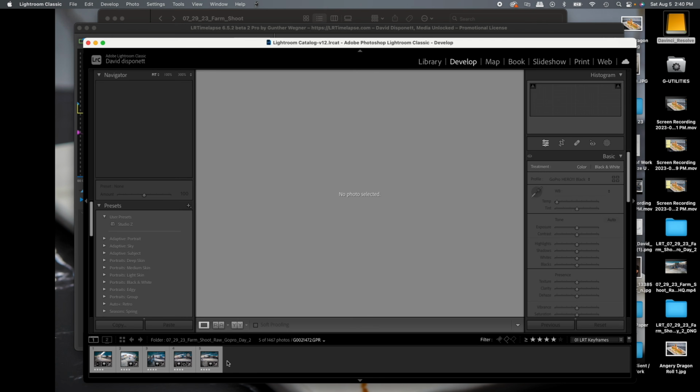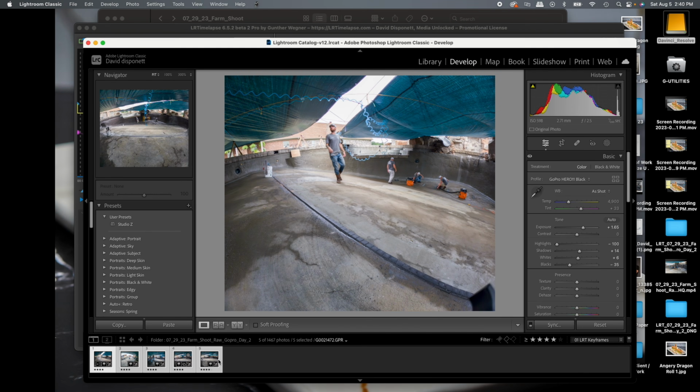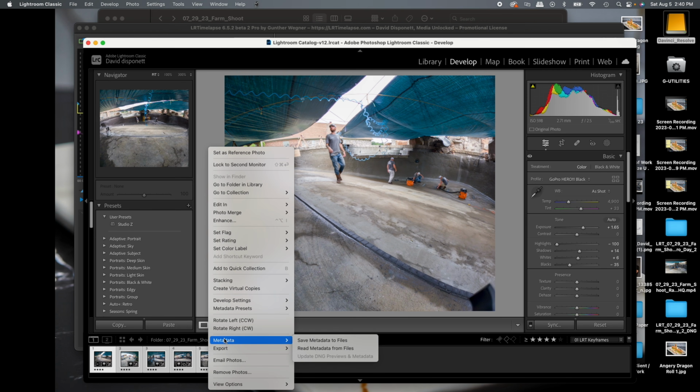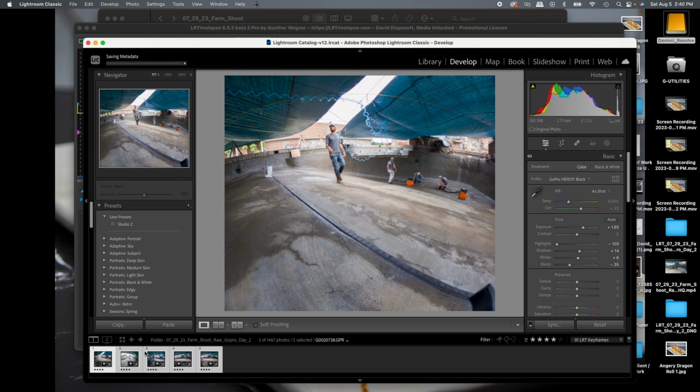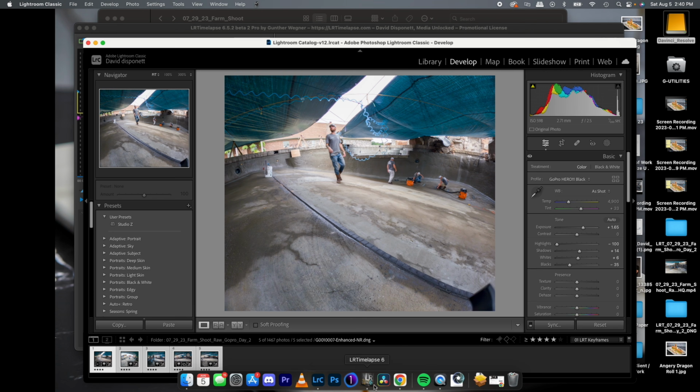Just highlight all these. You can hit Command A on a Mac, right click, and all you've got to do is save that metadata. So this information from these photos, from what we just edited, when we bring it back into LR Timelapse, it's going to take that information and make a good gradual edit on all the photos in between. So you don't have to do every single photo, which is fantastic. Saves a lot of time.